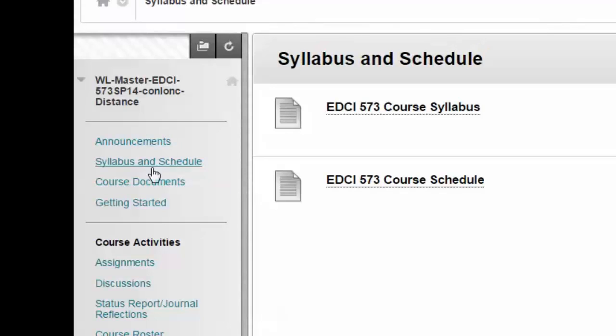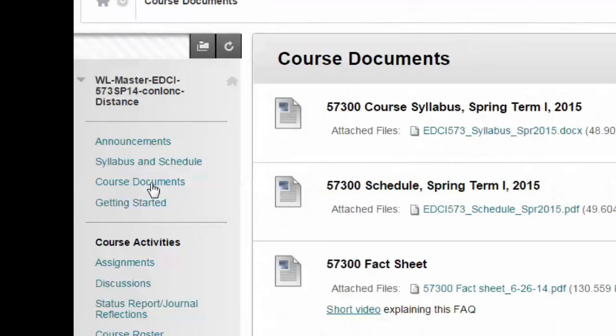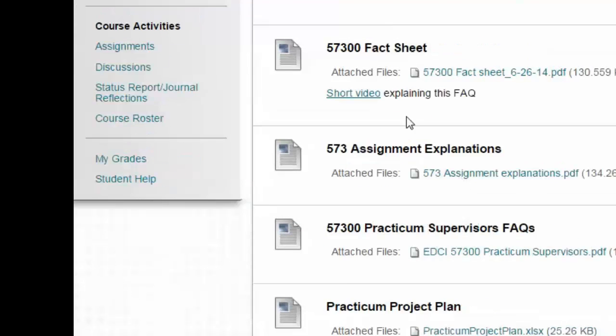The other things that are important along this side, also on this left-hand menu, are the course documents. That's one of the critical things of EDCI 573, for you to be able to access and get into these course documents. The first two happen to be the syllabus and the schedule, so that they're in there and ready for you to work on. And then as you start to look through there, there's the 573 fact sheet.